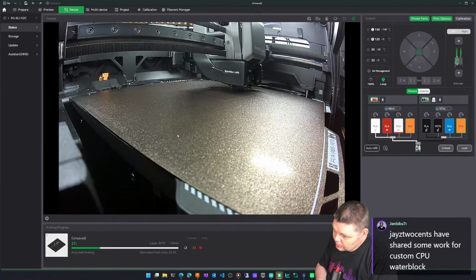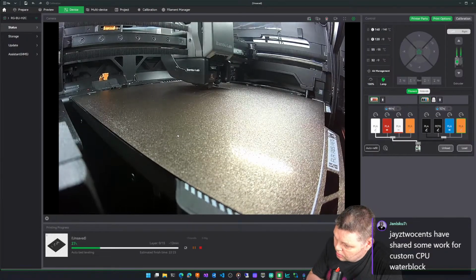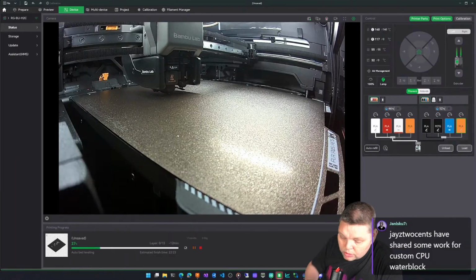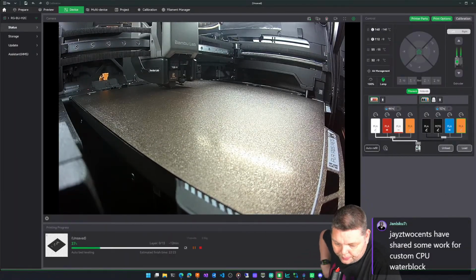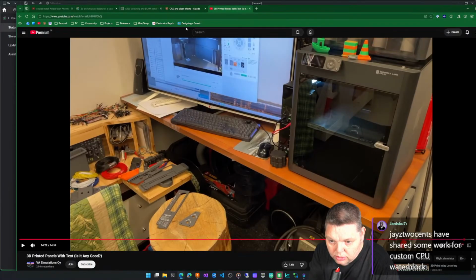Hey, Janiscu. J2 Sense have shared some work for custom CPU. Oh, is that what he used? Did he use the Makera? I think I've seen that on me. Doodad.